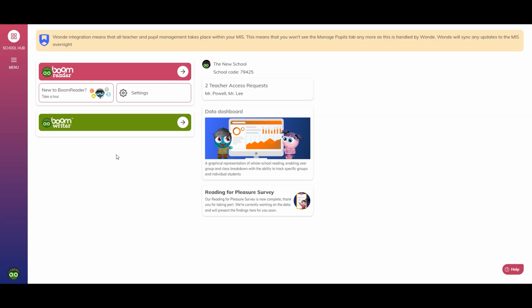Welcome to BoomWriter, the collaborative writing platform. After creating your account and logging in, you'll arrive at the Boom Hub dashboard. From here, click on the BoomWriter option to enter the platform.